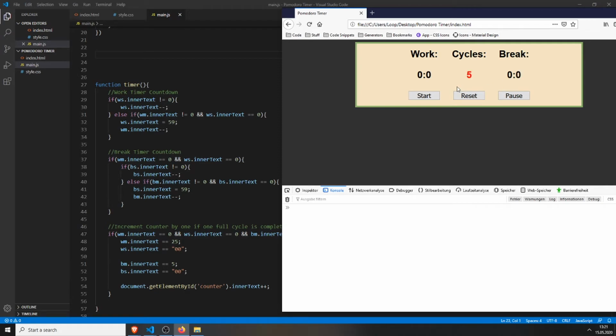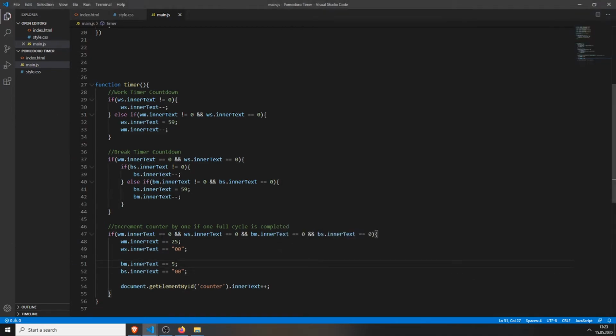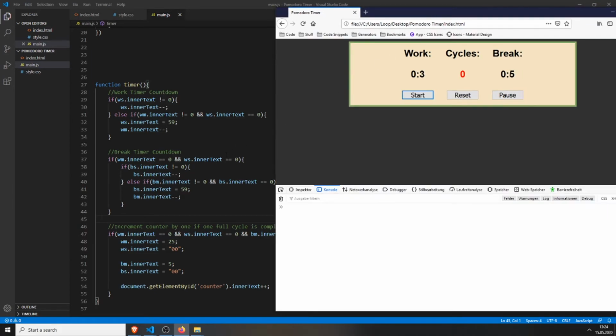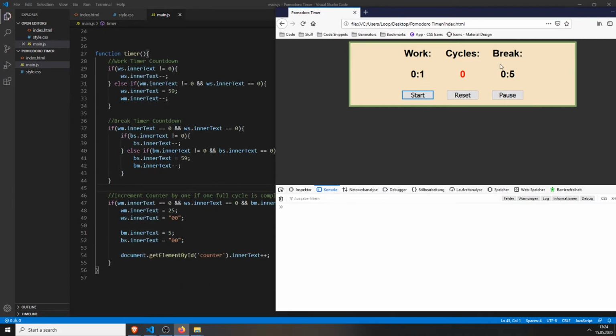Okay, we have one little issue. I found the issue. I've set two equal signs. I don't know why, but save everything. Now we can refresh the page, and now it should work. So you can see it's checking. When the break is over, it should increment the cycles by 1 and set work to 25 and break to 5 minutes. And keep going. Perfect. So we have it working.